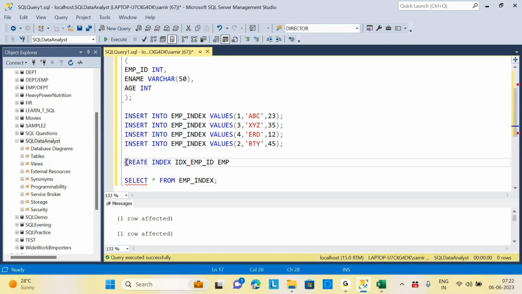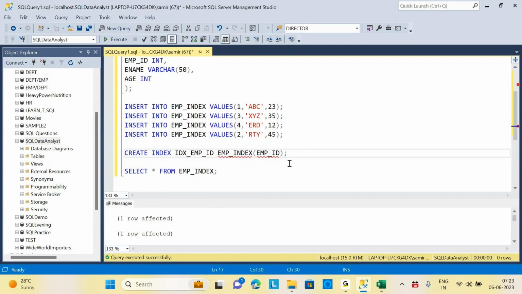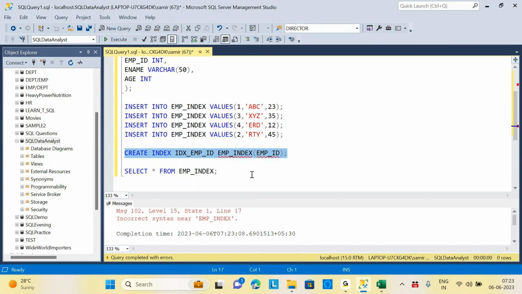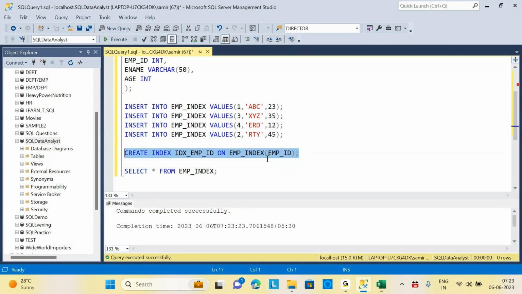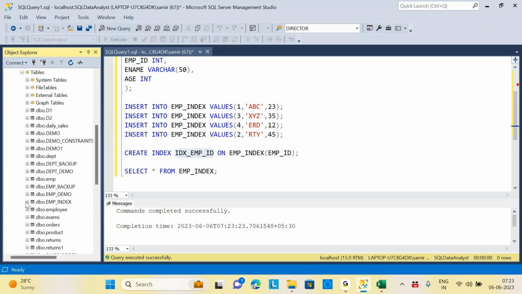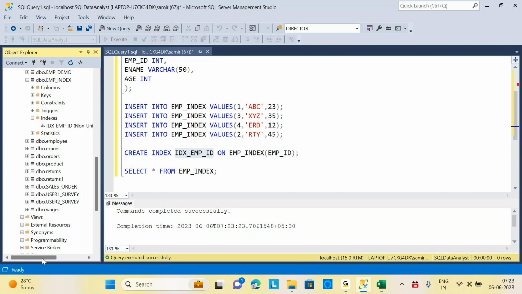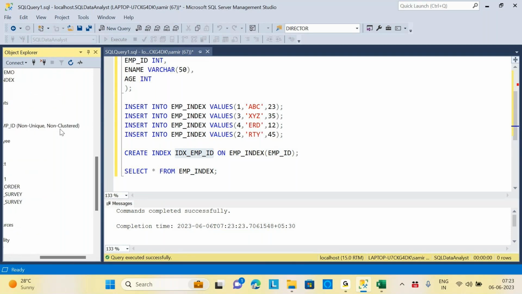So I can define the table name, employee_index. Inside that, I need to give the column name. That's it. Why is this red color coming? We have created the employee index table, right? Anyway, that's fine. So now I will create an index on the employee ID. The index got created, and the name is IDX_employee_ID. Let's refresh this and go to the table employee_index, expand it, go to the indexes. If you see here, this is a non-cluster index. It is not a cluster. Last time when you created a primary key, it was cluster. Now it is non-cluster.